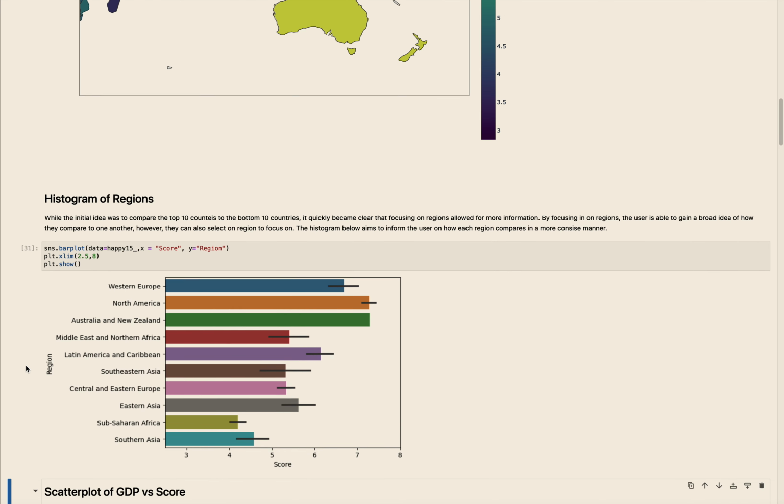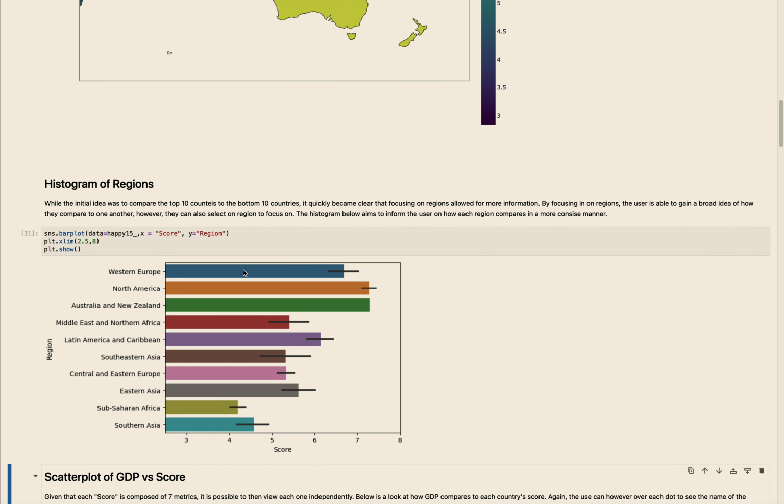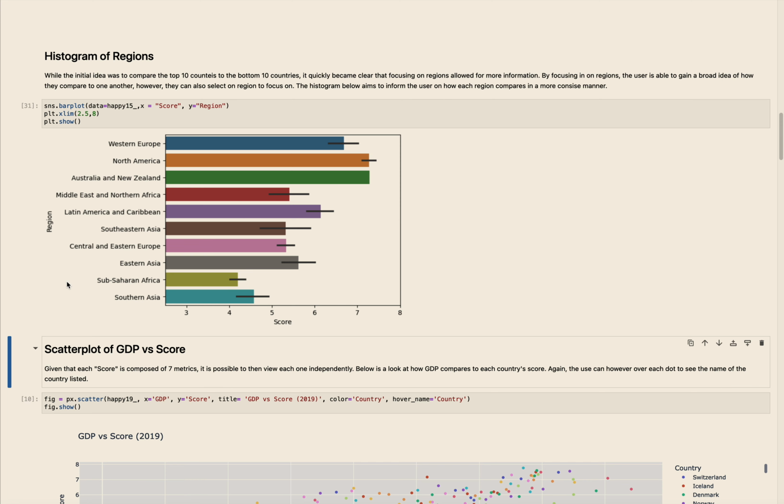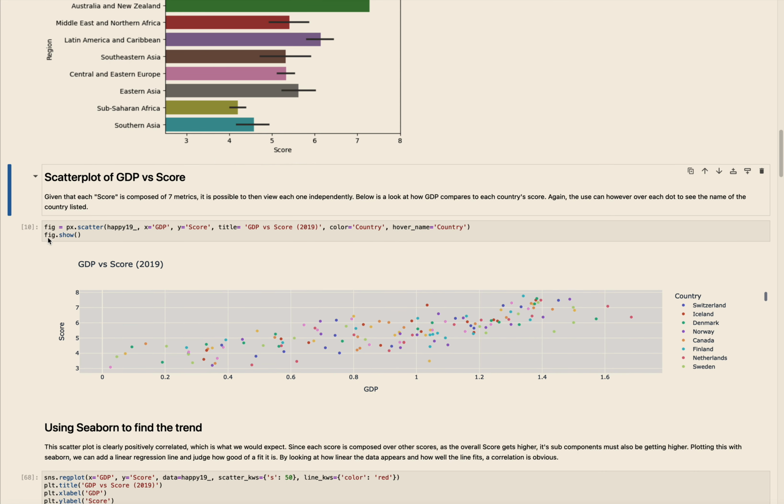When we hear about this report, we typically hear about Western Europe, Finland, Denmark, Netherlands, and how they're the happiest. It's interesting to actually see that some areas rank a little bit higher, and we can see how all of them compare. And then from here, we can look at individual metrics that actually begin to influence that score. So we can make a scatter plot.